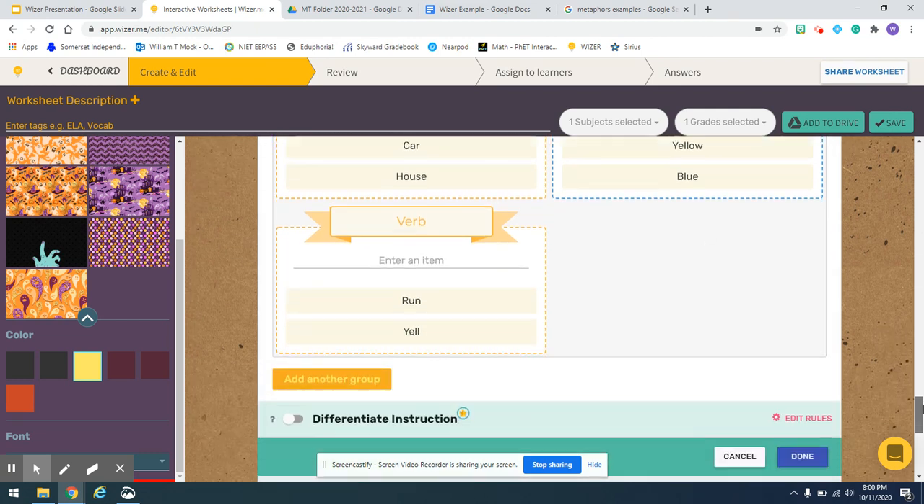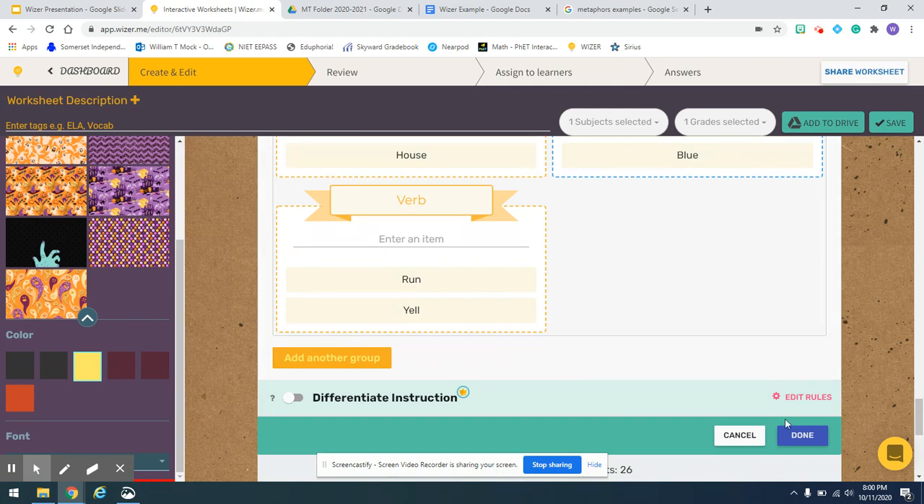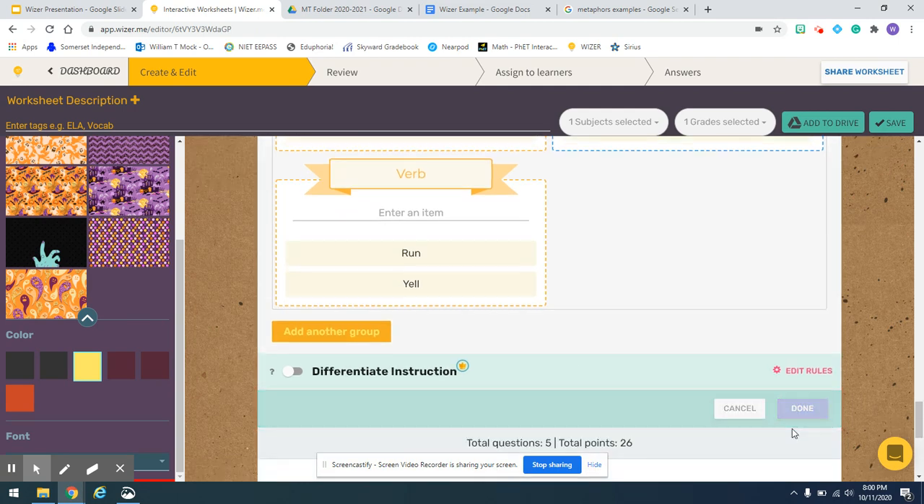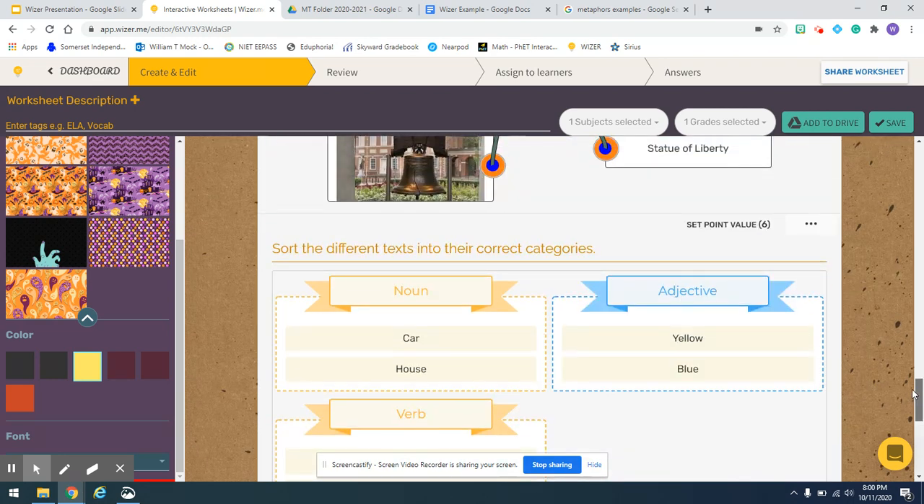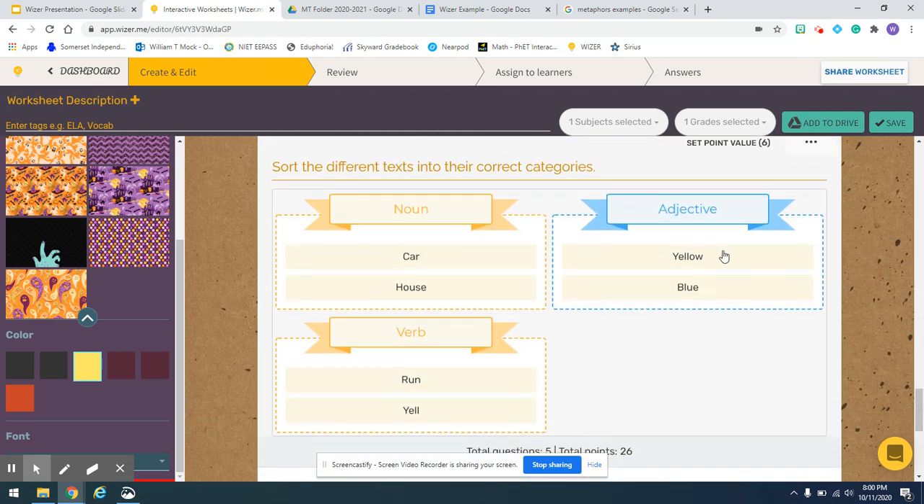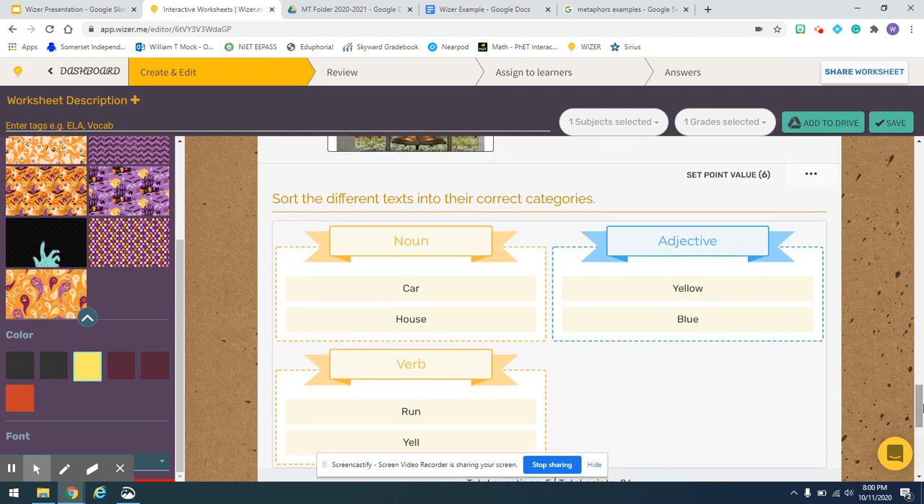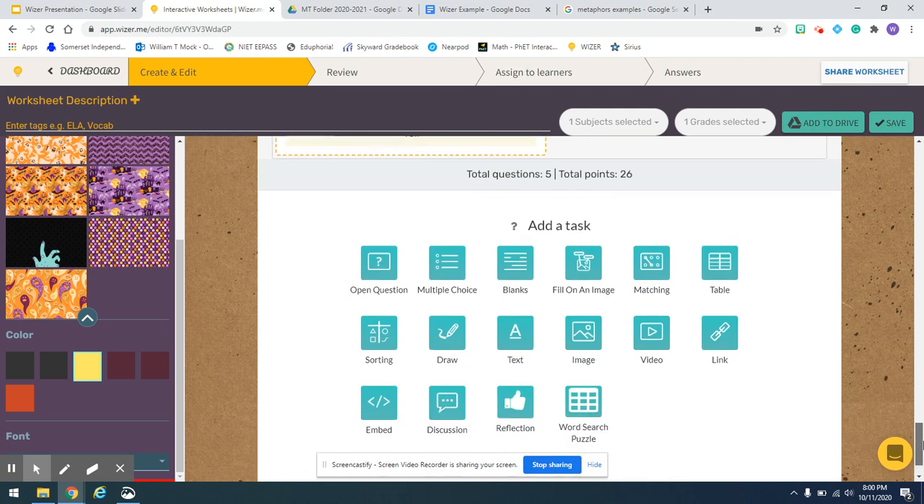So the cool part is, once you have that set up, you can add as many groups as you want, and you hit done. The students won't see it like this. All these words will be outside of that category, and they have to put them in their correct one that you have set up. And again, it does the point value for you. For each one I have set up, it has 6 points associated with it. So that's pretty cool.